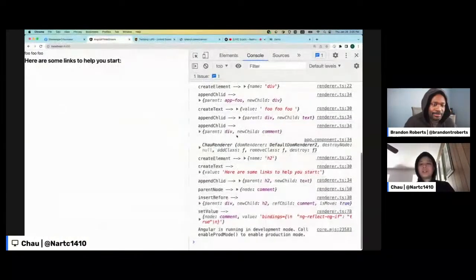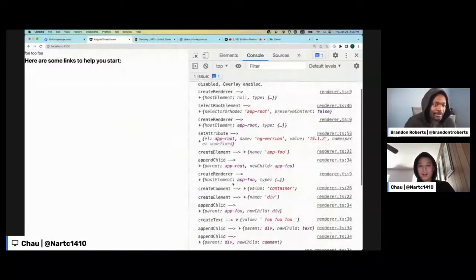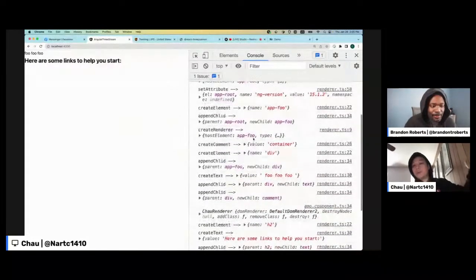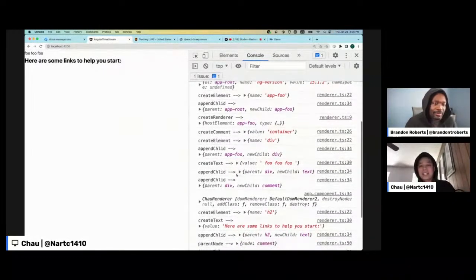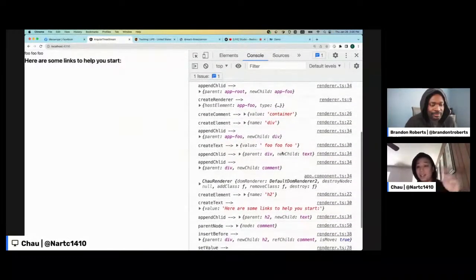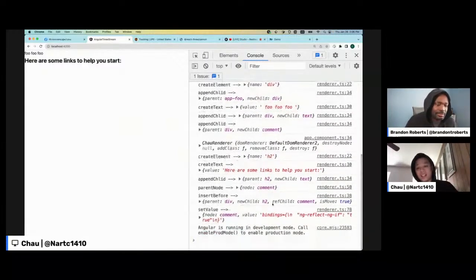Okay. And now you see something different. AppFu again, and next to AppFu is going to be the container. What is this container? What is this comment? And then we do the div, and you can see that H2 was not created before; it gets created after the div gets created. And then finally, we didn't see insertBefore before, but now we see insertBefore. That's the structural directive.